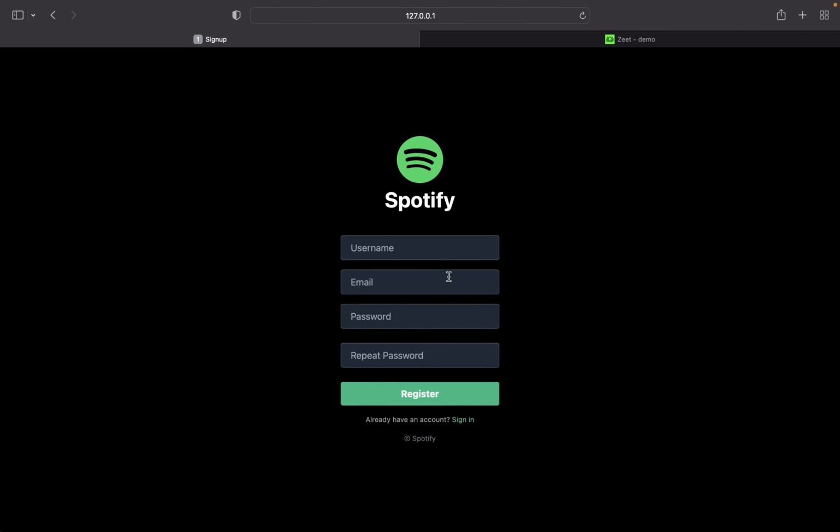But before we submit into our database, we need to do some checks. So we need to check if that username has already been taken, if that email has been taken, or if the password that the user input is not the same. So we need to check and test for all of that before we actually register that user in our database.